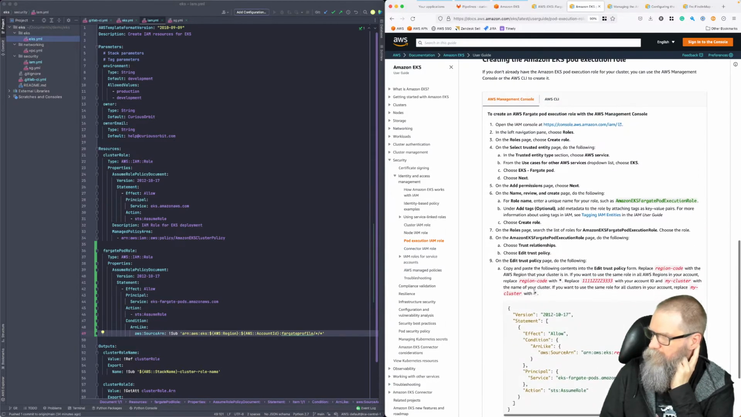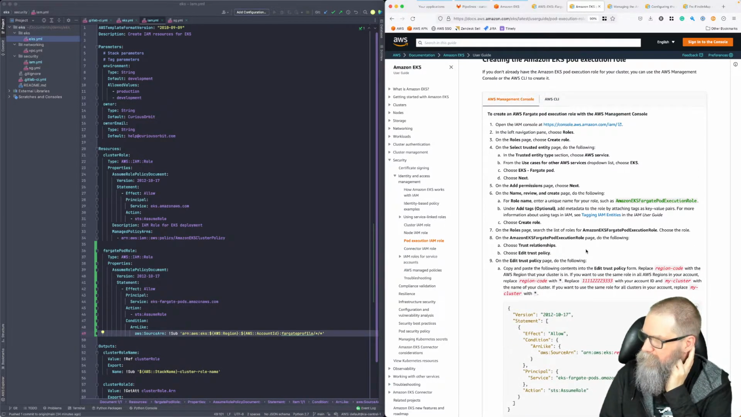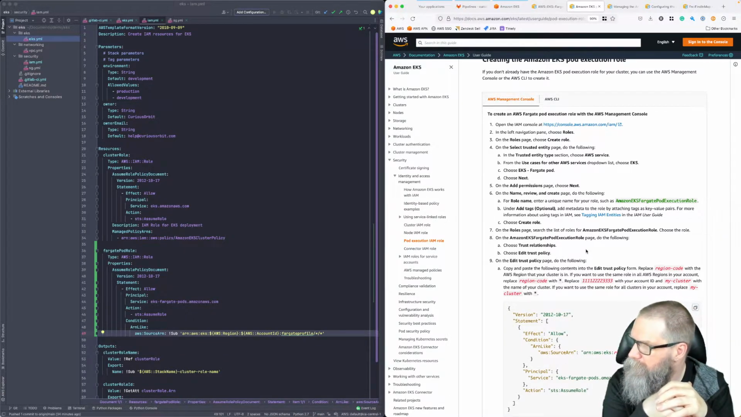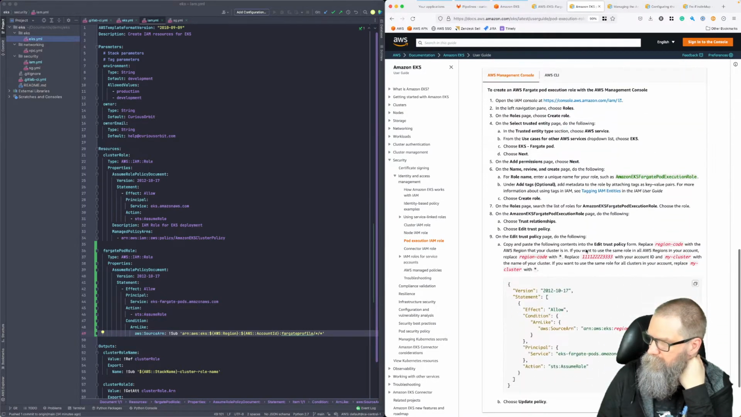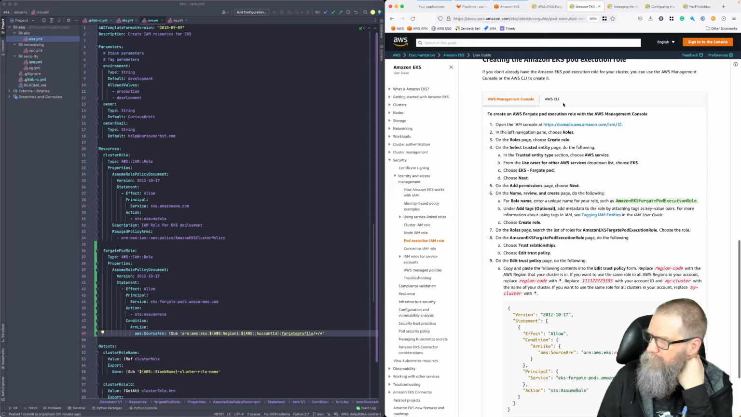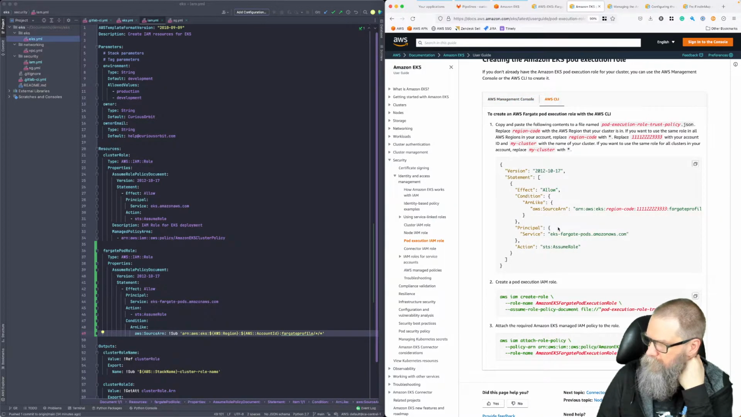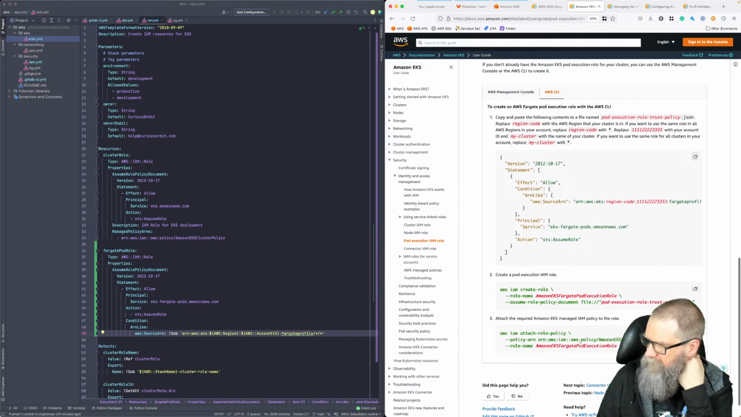Okay, so that's that. What policy does it need assigned to it? For role name, use a unique name. Tags, create roles. On the roles page, search for that. Trust relationships, and edit trust relationship. That's fine. Okay. Yeah, this is what I'm after right here.